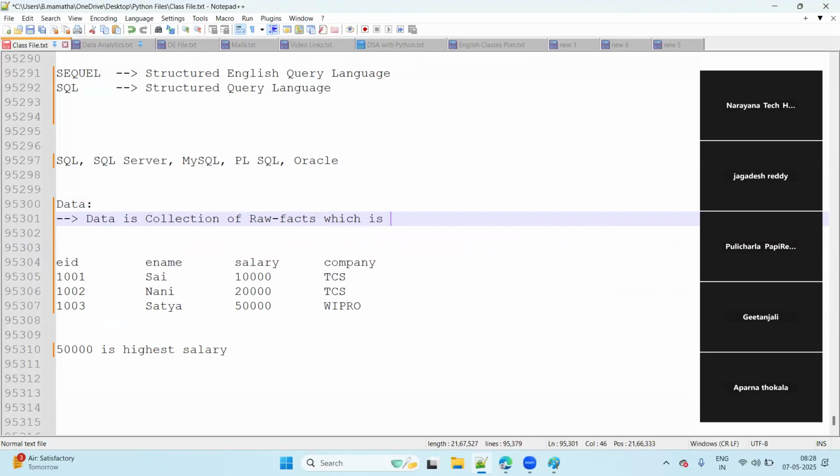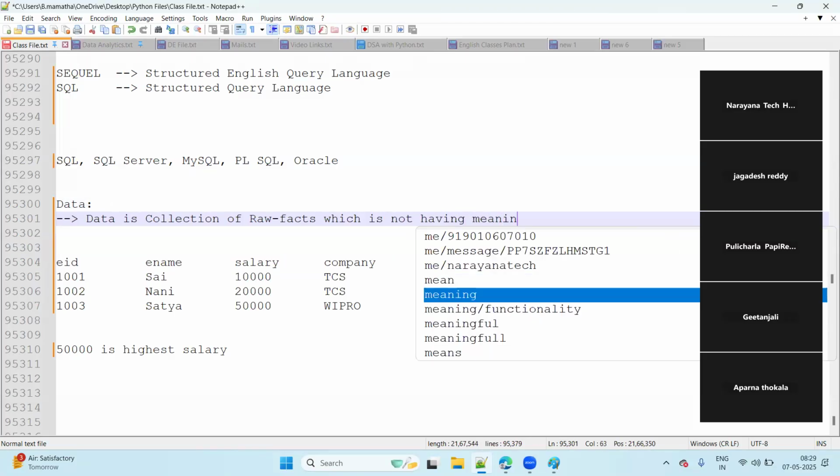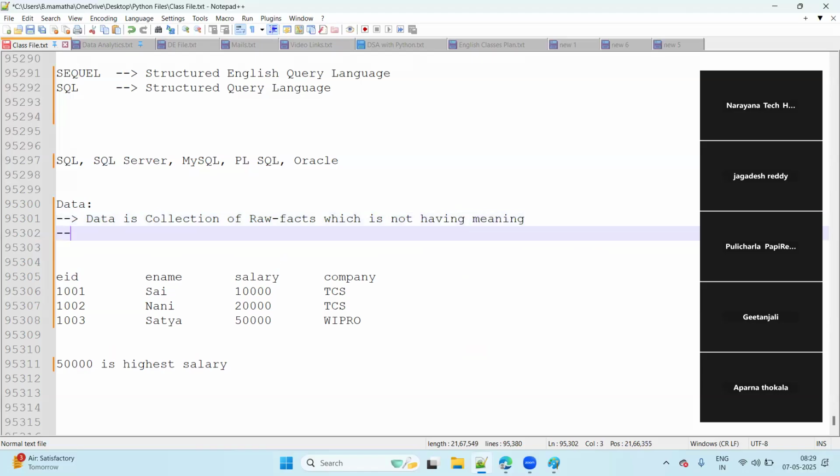Which is not having a meaning, okay? But individually meaning is there. Individually, 50,000, okay, it's a number, value is there. But when you see combinedly, is it highest, least? At that time, no meaning, guys. But individually, Sai, meaning is there, right? TCS, yes, meaning is there. Individual raw fact has a meaning. But when you see collectively, at that time, meaning is not there, right?